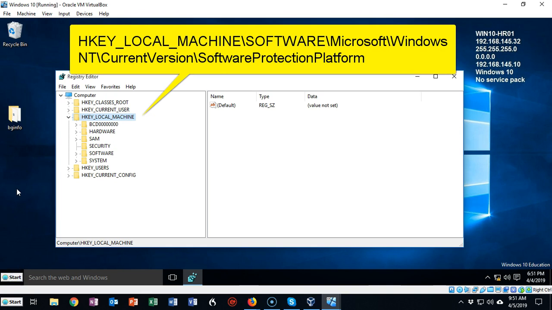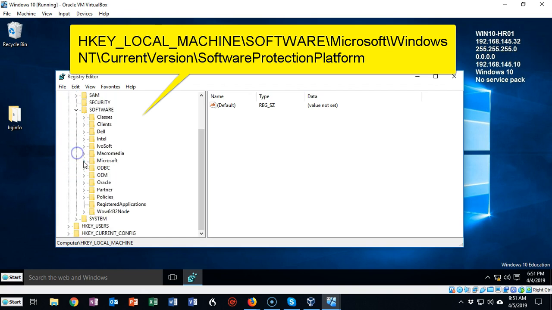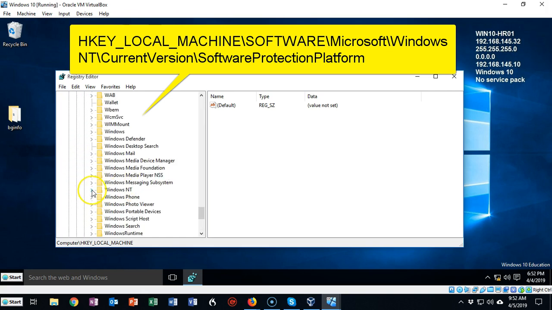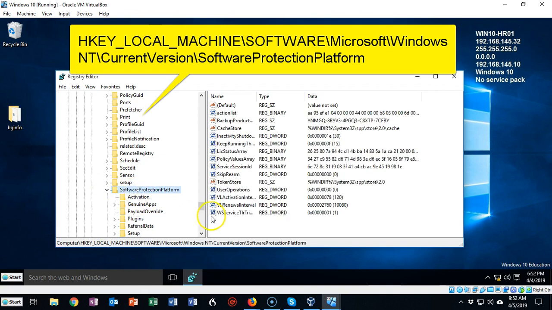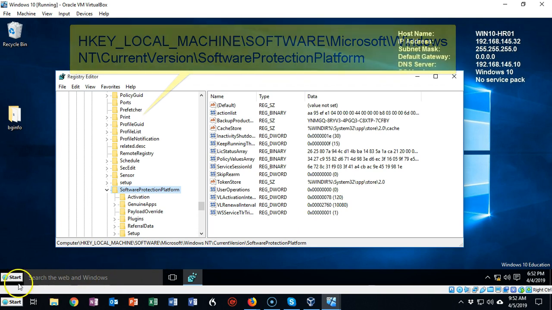Once you're underneath your HKey local machine hive, go ahead and expand software. Scroll on down until you come to Microsoft, expand that key. Scroll on down until you come to Windows NT, expand that. Open up your current version. Expand where it says Software Protection Platform. And then just click it. That'll bring up the contents over in the right window pane.